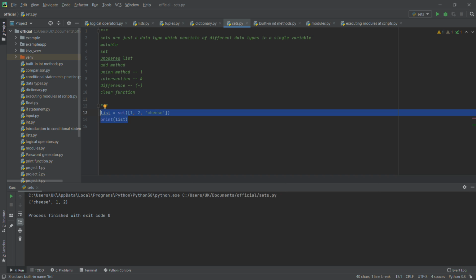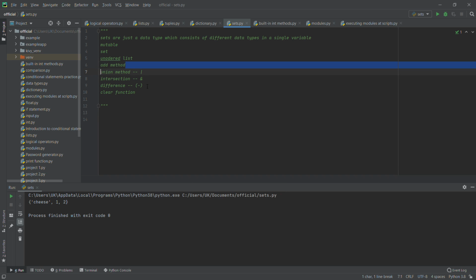Now we move on to the add method. The add method is a built-in method in Python for sets. We can use the add method to add a number to a set. Let's say we have a set equal to, remember it's curly brackets, 1, 2 and 3. Let's say we want to add an int, which is 4. We just use the add method. Remember, you use the dot symbol to call these methods.